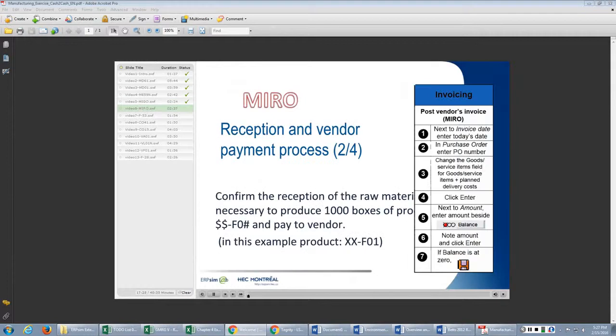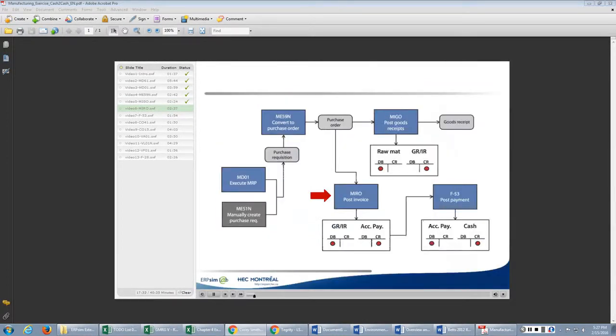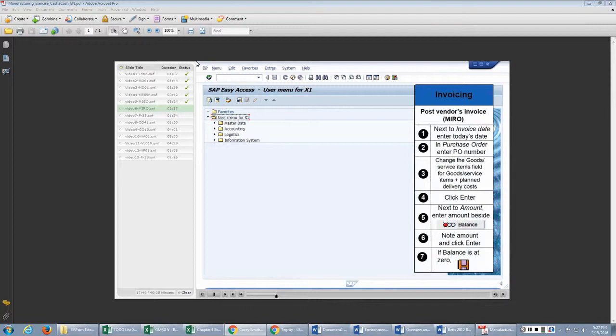This video shows how to post a vendor's invoice. After the goods reception, we need to post the vendor's invoice. This is an accounting transaction and it creates an entry in the general ledger. Go back to the user menu. Use the transaction code MIRO to launch the post invoice transaction.